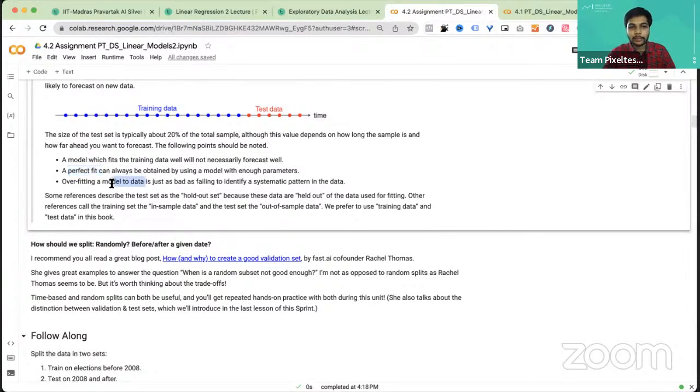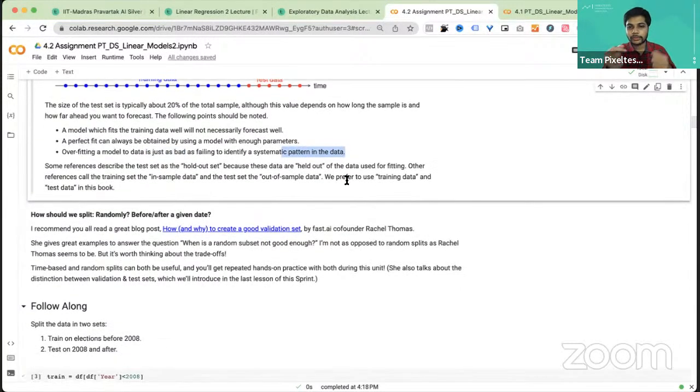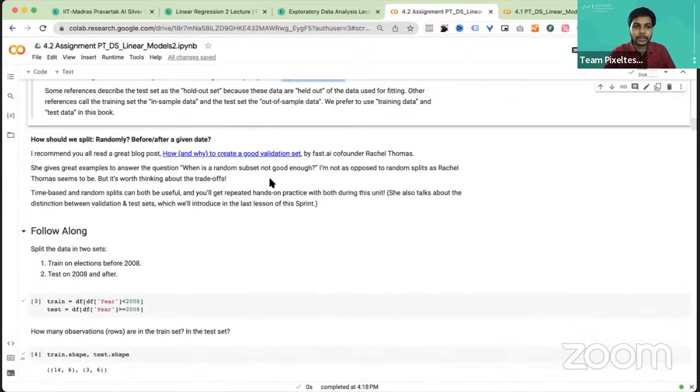Overfitting a model to data is just as bad as failing to identify a systematic pattern in the data, right? So we're not trying to give more and more parameters, just enough parameters, right? So now how should we split? That is what is being told here.